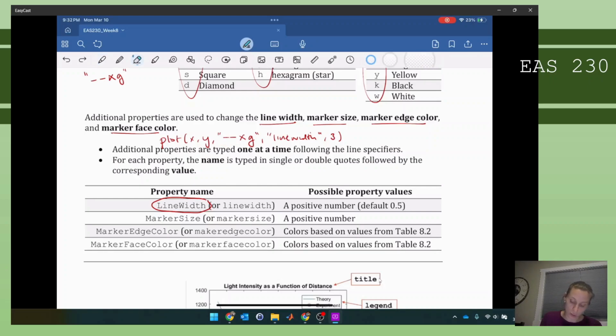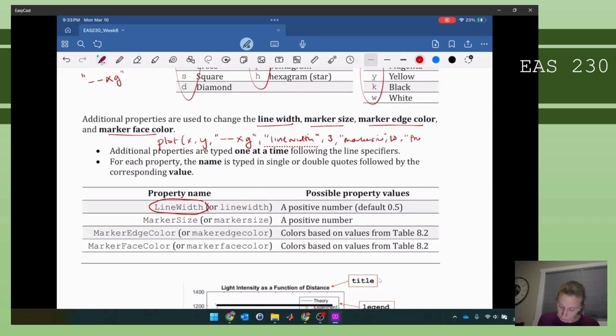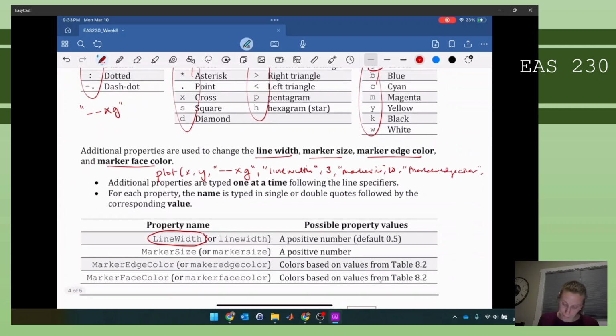If I then want to also make my marker size larger. The default is, I don't know, but let's say I want it to be 10. So now I want them to be really big. And then lastly, let's say I also want my marker face color or marker edge color to be black.